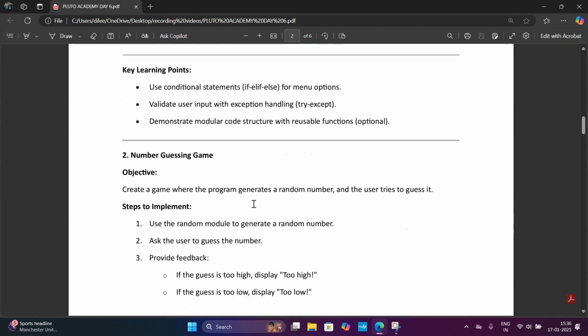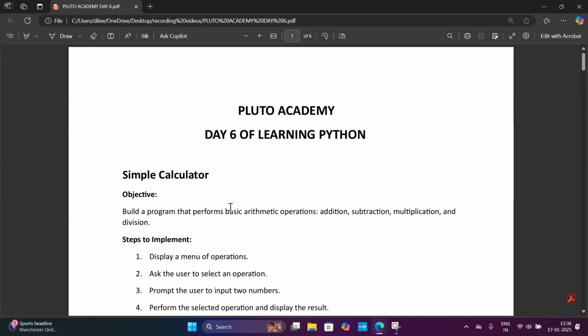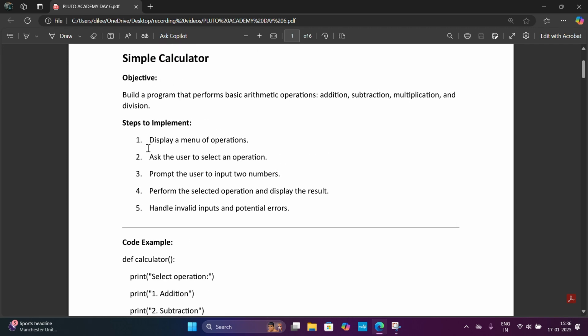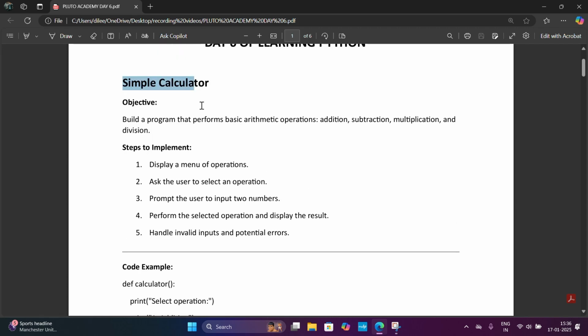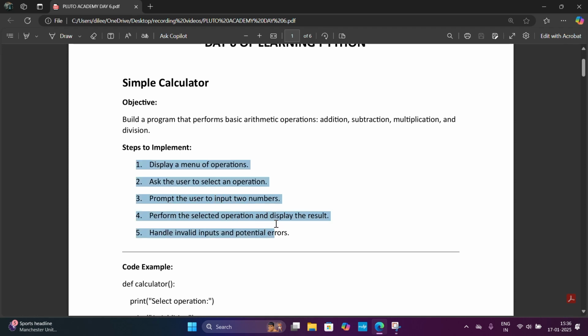Okay, first of all, the calculator program, simple calculator project. What is the objective of this project? To build a program that performs basic arithmetic operations: addition, subtraction, multiplication, and division. And also, I have given the basic steps to implement to make this project.